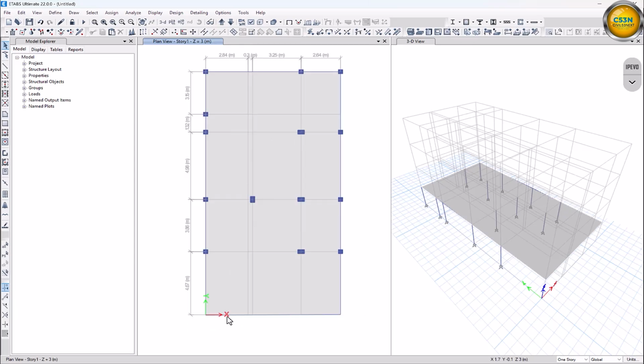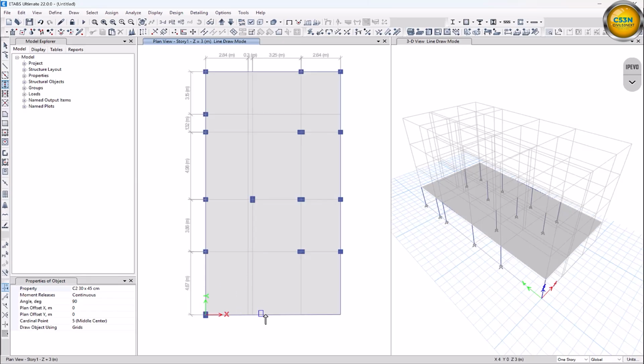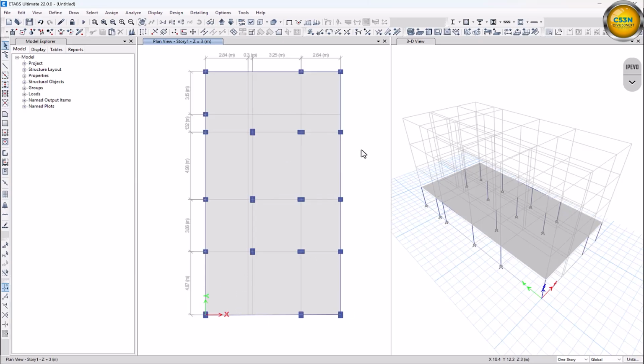Let's add some columns here. So column, let's assume it's 30 into 45. 1, 2, 3. Now press escape. Alright, now that we have finished drawing the ground floor, it's time to apply the loads to our structure. This is an important step because without the right load, ETABS won't be able to properly analyze your building. So now let's start applying loads.